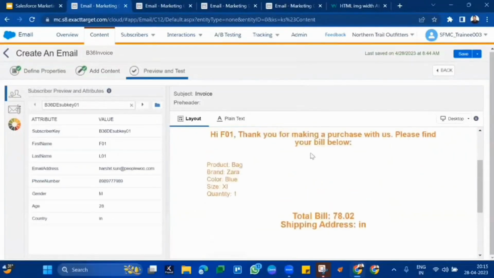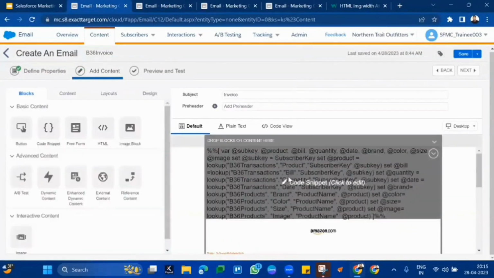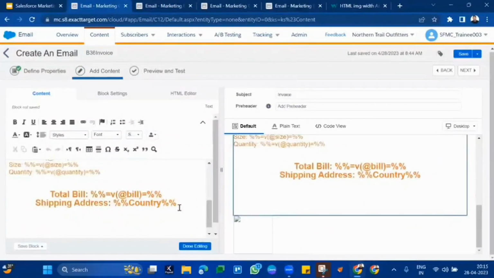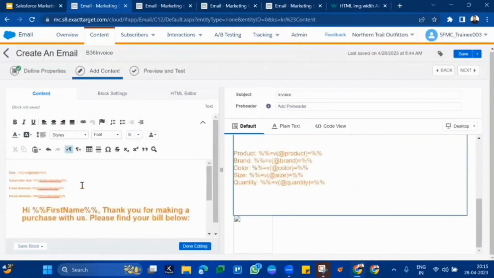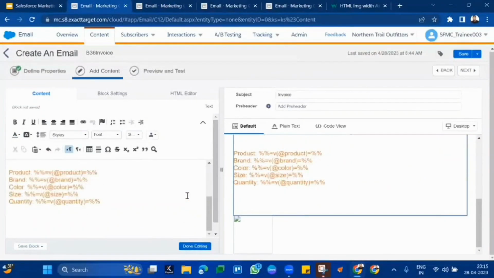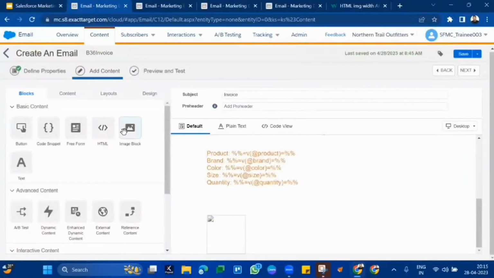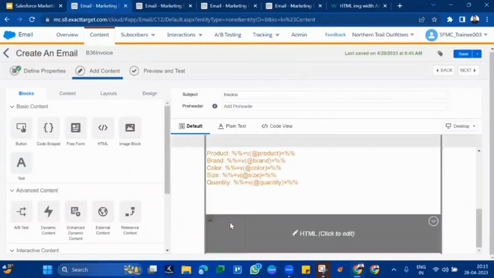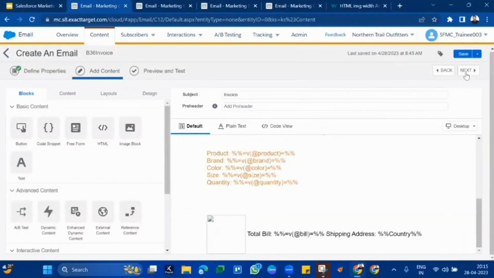So guys, we are getting this image now. But bill and address are on the top, image is at the bottom, so this is not looking good. What we will do, we will remove bill and address from here, and we can create another text block, or you can write it here only. In the HTML block only you can write. Click next.